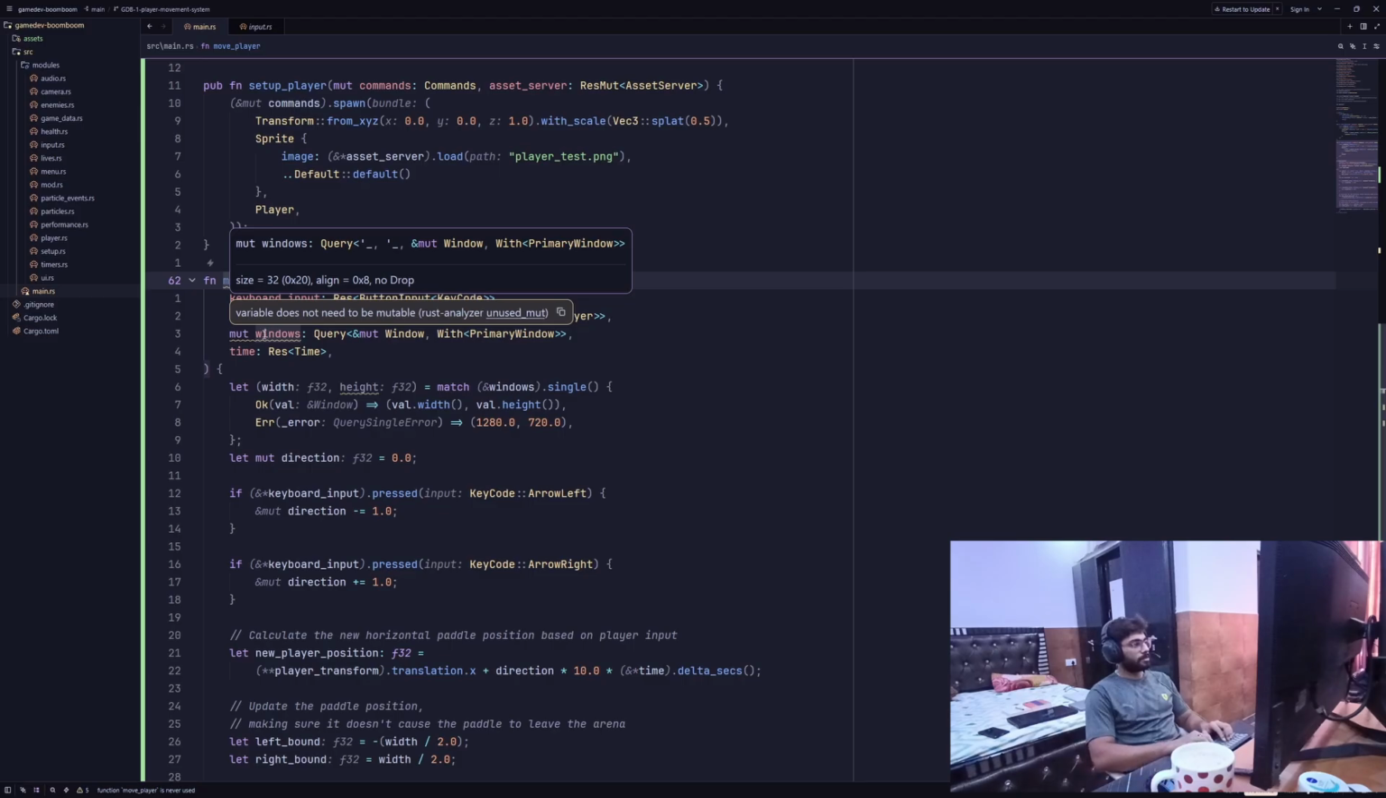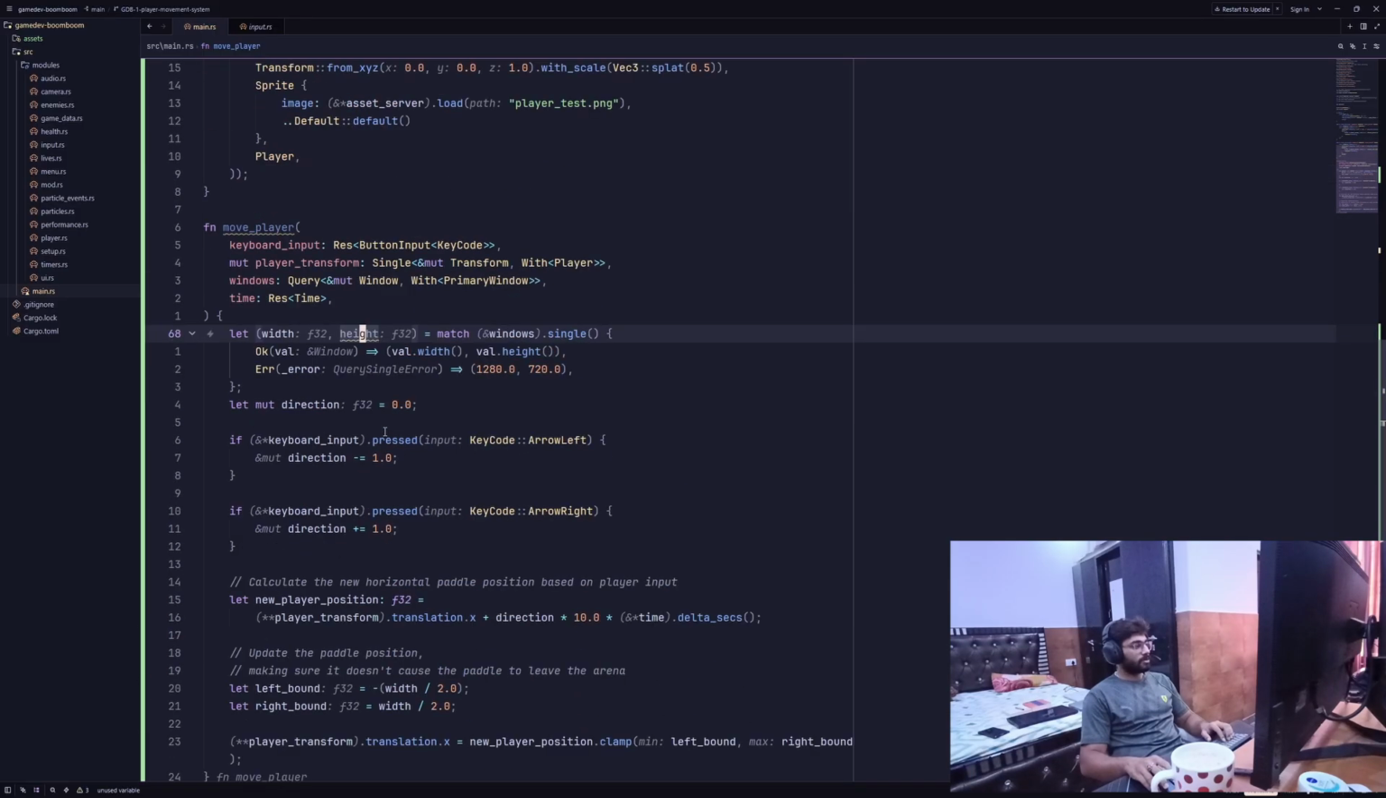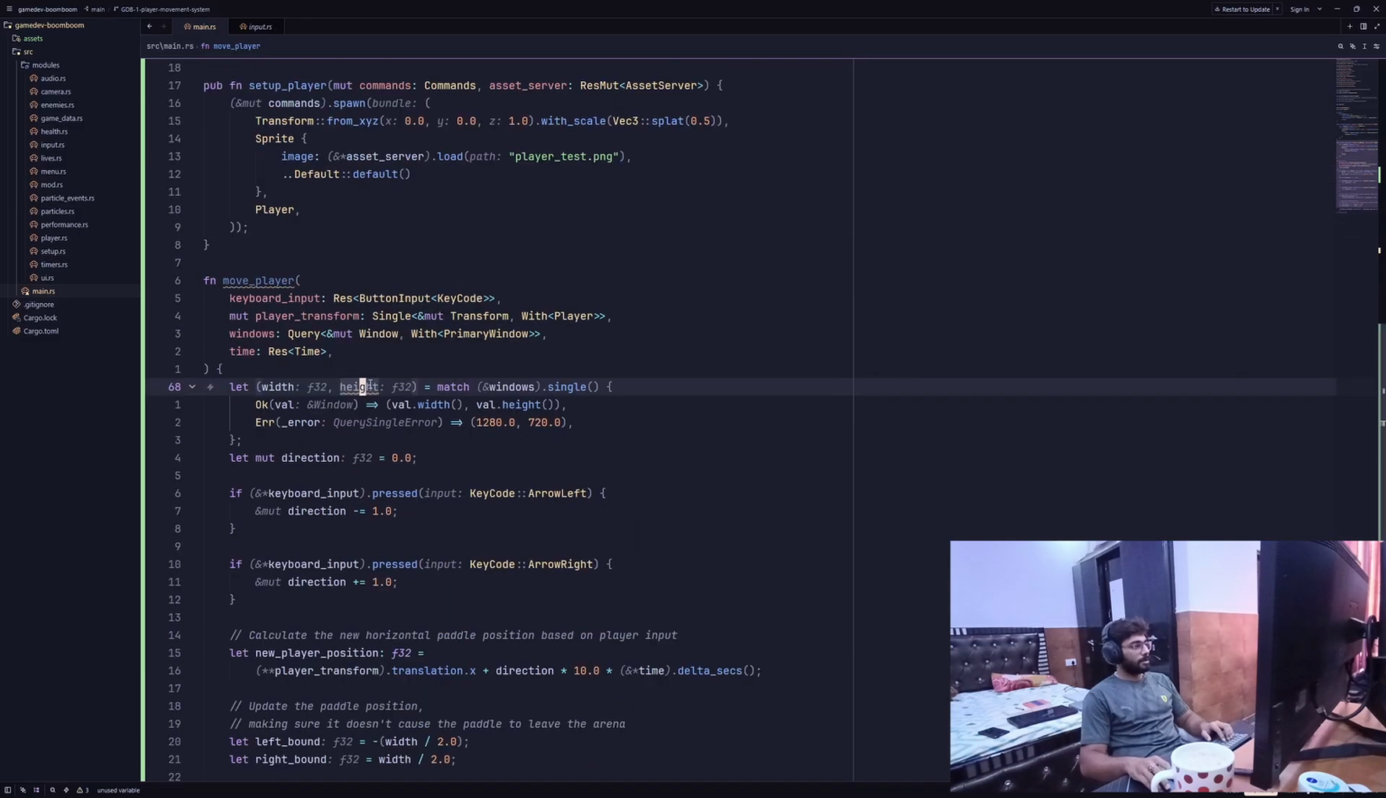Mutable. Yeah, variable does not need to be mutable. That is so true. That is the truest thing I have ever felt in my entire life. I don't even know how to think about this, but I don't even need height as well. Height was not used. This has been a hell of a journey.